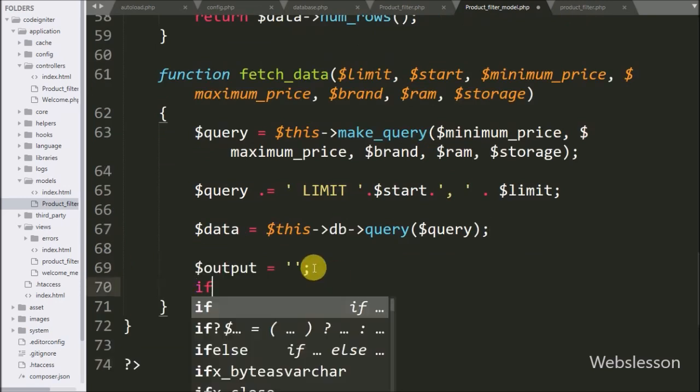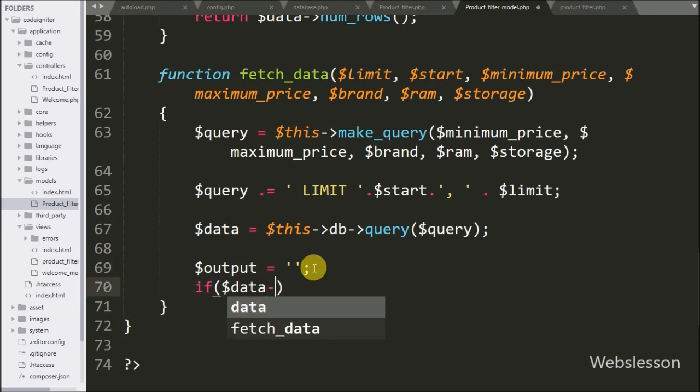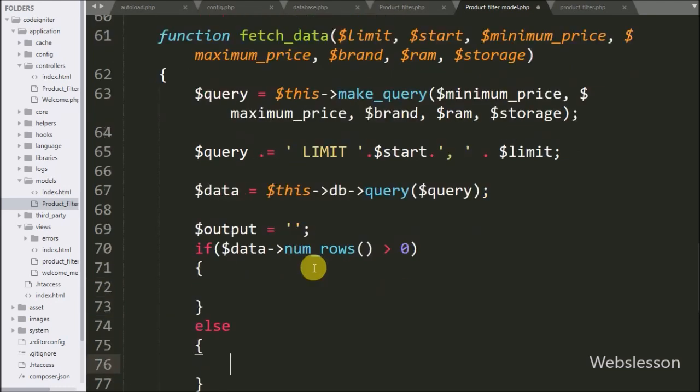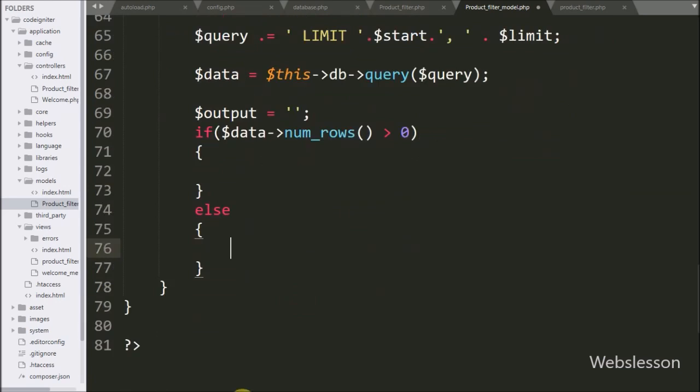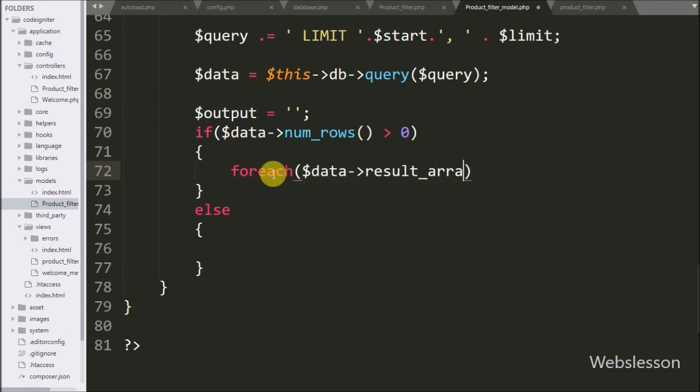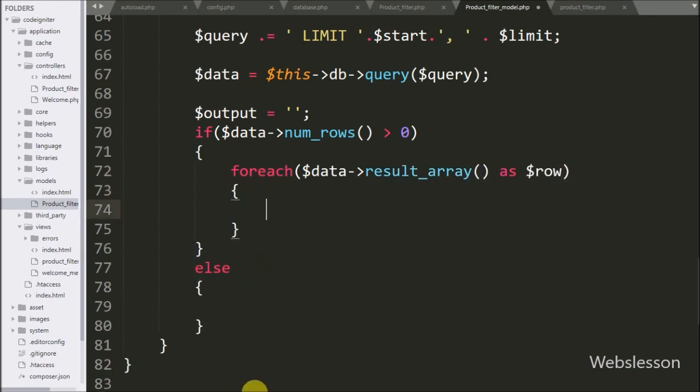Now we have written an if statement. Under the condition we have written the $data variable with the number rows function, value greater than 0. If this condition is true, then it will execute the if block of code. Under this block we have written a foreach loop. Under the condition we have written the $data variable with the result array function, as $row variable. This function will return the query result in array format.